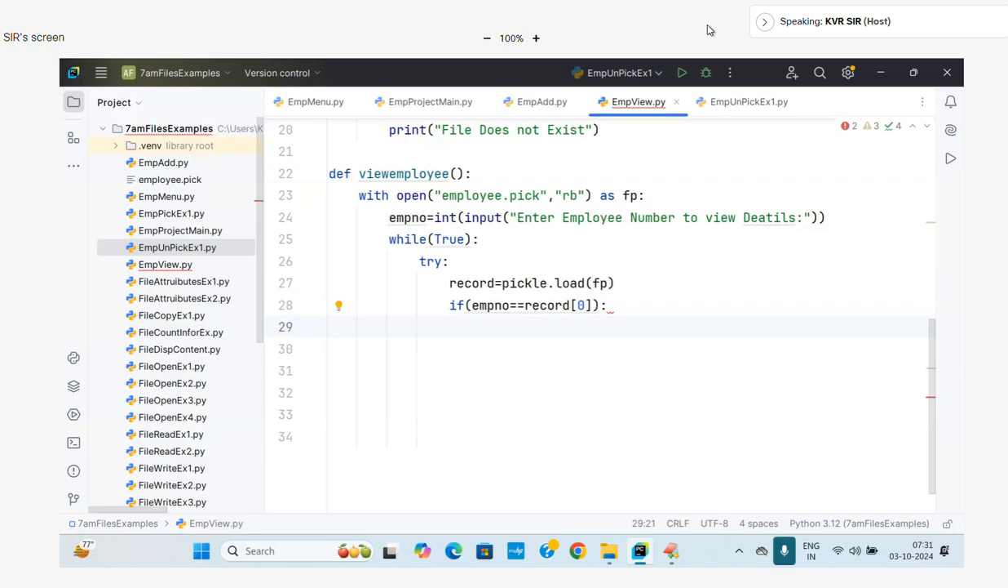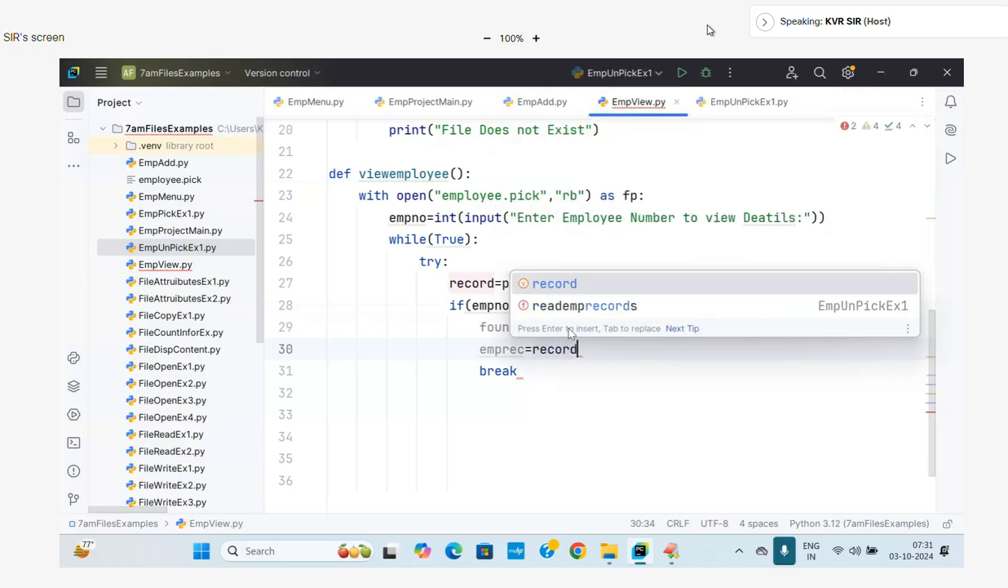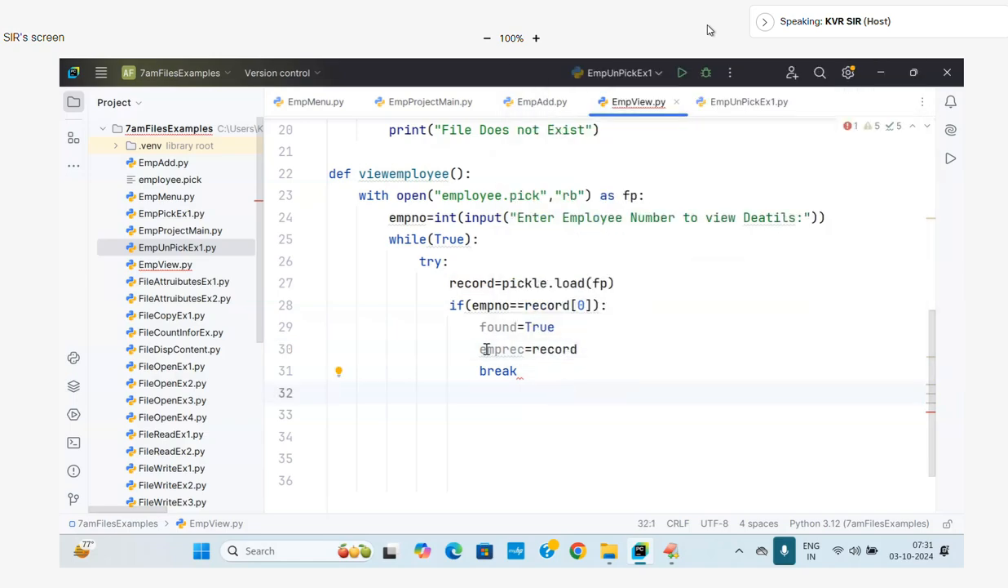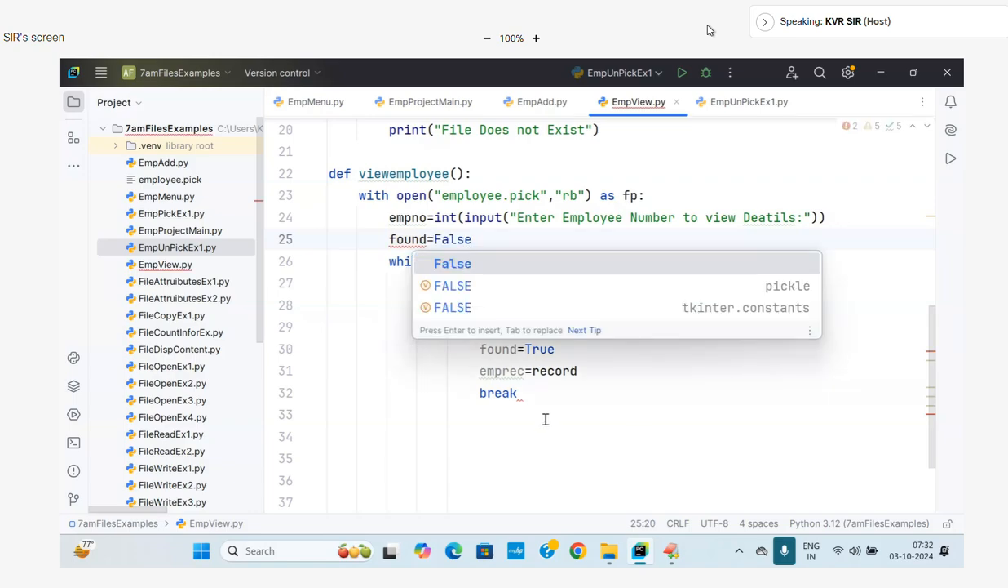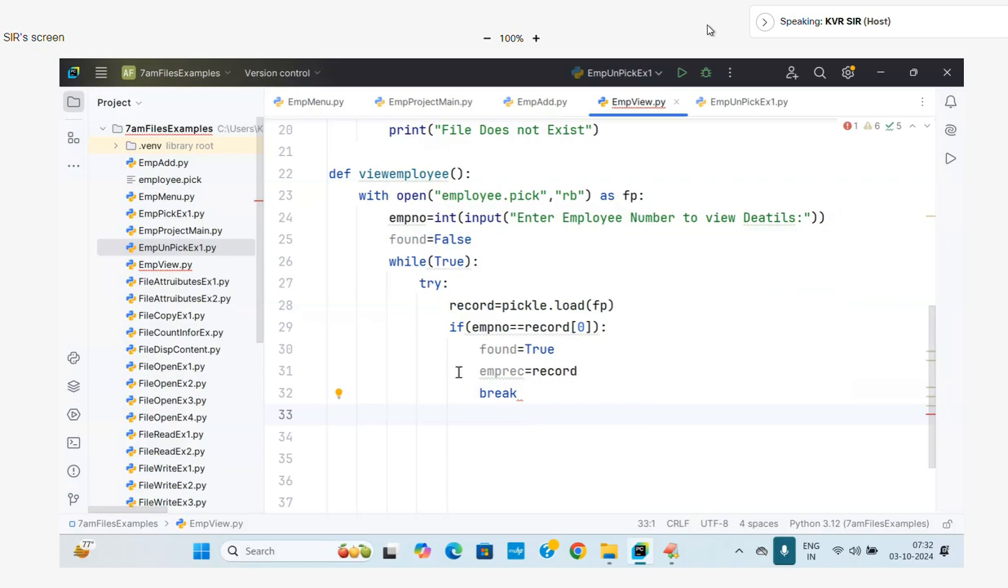I will get it. I'll say break. And I will say what? Found is equal to true, because I found the record. So I will get it. EMP REC is equal to record of record. I will hold it. That particular record, I will keep it into this record. Break, I am saying. For this case, I will say found is equal to false. Once you say break it, it is coming out of the loop.